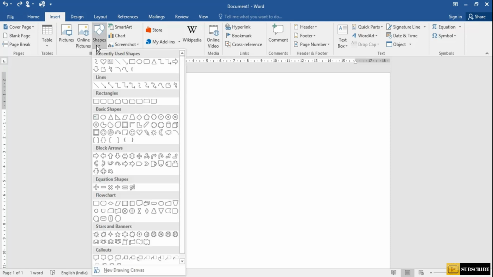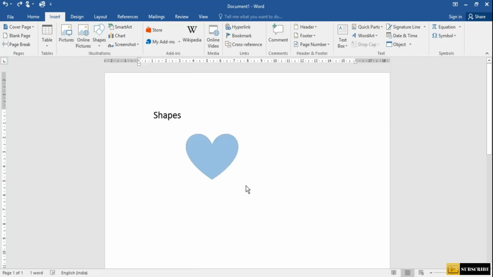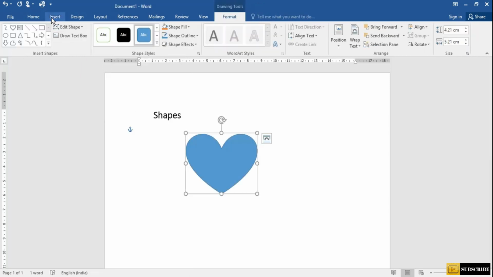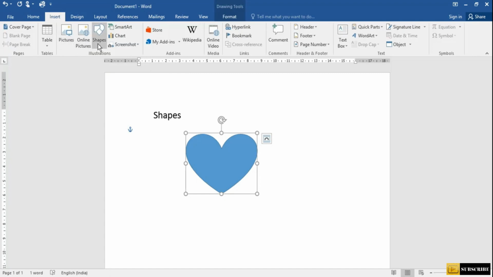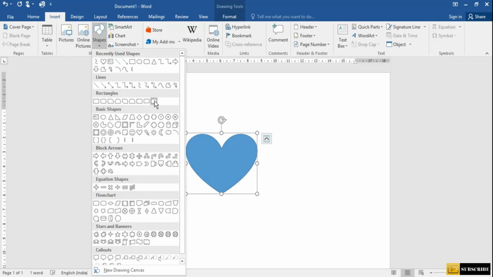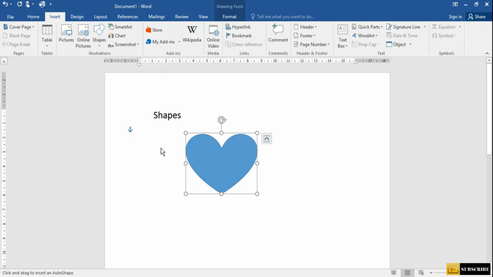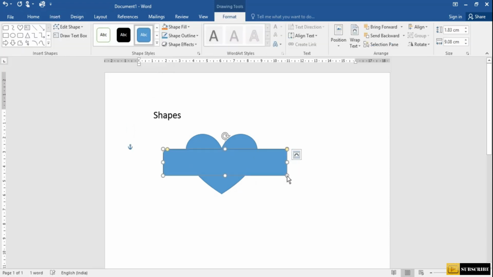A drop-down menu of shapes will appear. Select the desired shape. If you want, you can enter text in a shape. When the shape appears in your document, you can begin typing. You can then use the formatting options on the Home tab to change the font size or color of the text.